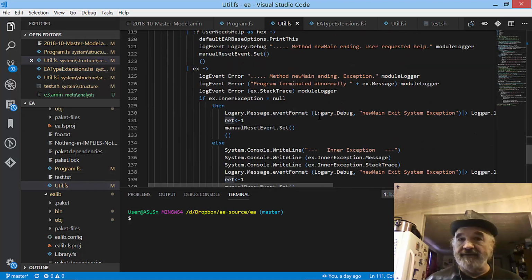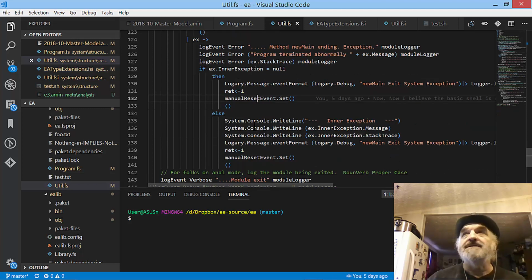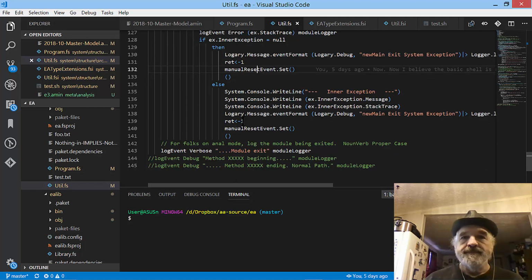I changed my outside try catch stuff to handle the ret value. So in case there's an error, it sets the cell. And also raises the event. I believe this has also been tested as part of when I put stuff in. And that's it for util.